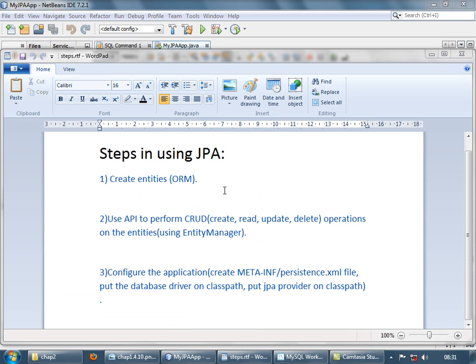Now, for creating a JPA application, we have to basically perform three steps. First is we have to create entities. Entities creation is also known as object relational mapping. Entities basically are the counterparts to the tables in our database. Then using the JPA API, we perform the CRUD operations on the entities. CRUD stands for create, read, update, delete. So these are basically the 4 SQL operations.